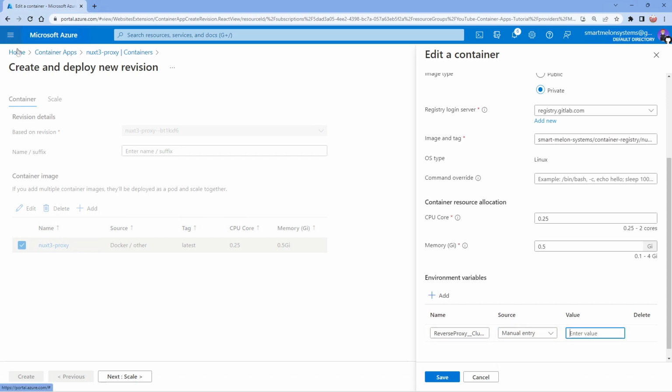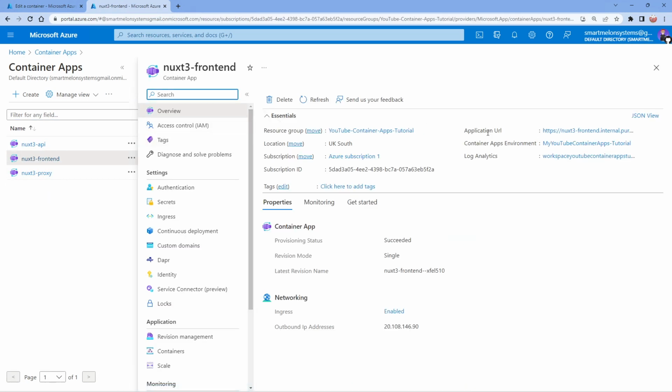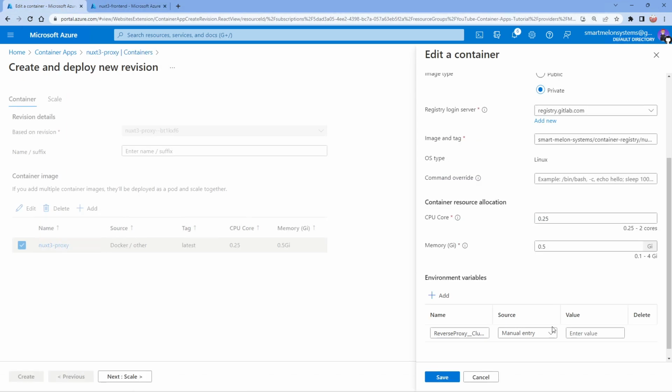Now, what we need to set this to, let's open another tab over here, is the front end, and in the overview we need the application URL. As you can see, it's got this internal inside of it, which means that it's not exposed externally. So we can copy that, come back over here, paste that in there. So we get https nuxt3 frontend.internal and then a random container name inside of our container apps environment.